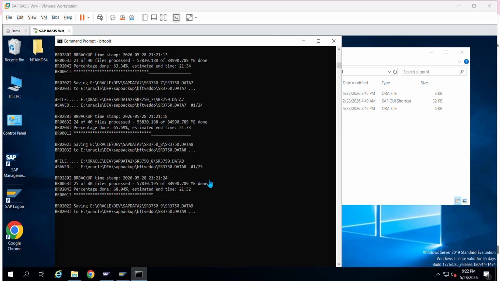So the backup is still on, and we are now at 68.64%.